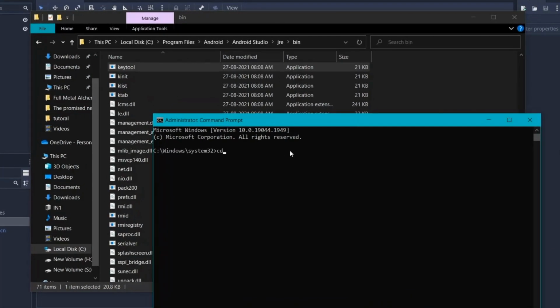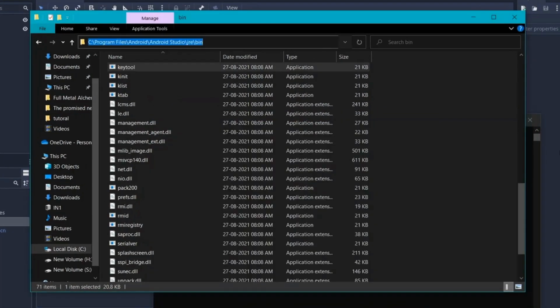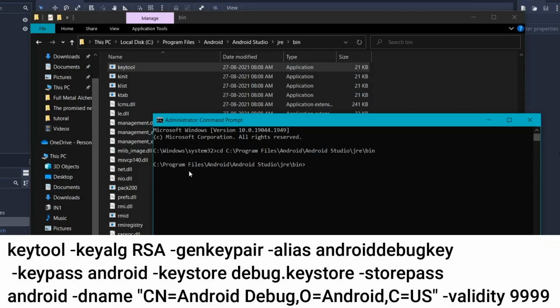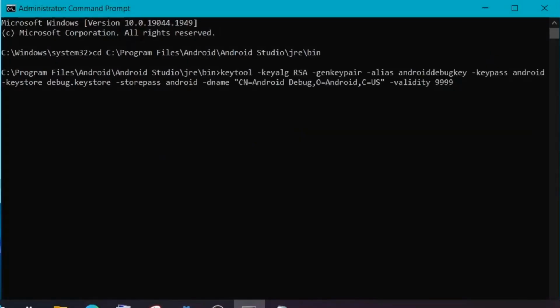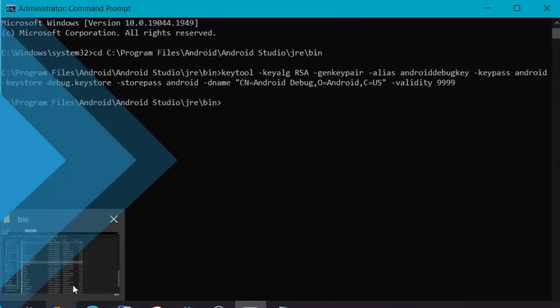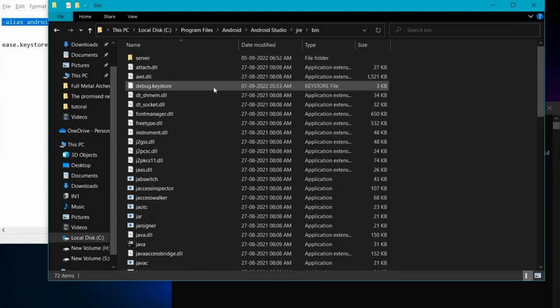Now type cd then a space and now you enter this path. So copy the path and paste it here and hit enter. Now I have given this command in the description, you can copy that and paste it here. Now just hit enter and after a few seconds the keystore file will be created. You will find your keystore file inside this folder and now you can place it wherever you like.